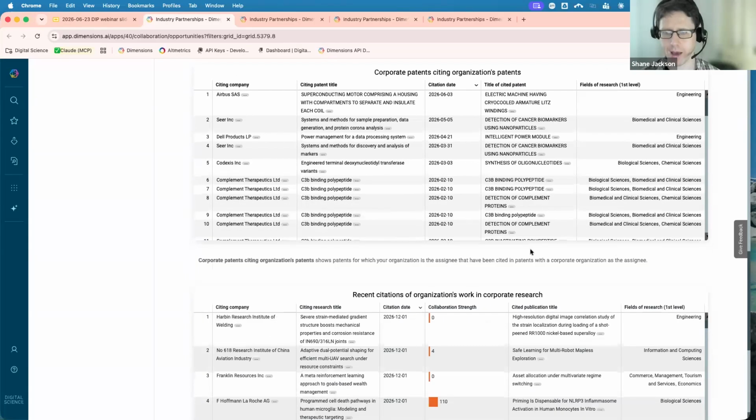If I continue my way down, you can also see here, we don't just rely on publications, we can also show you any patents that a company has made that cites one of your organization's patents. We can show you which patent the company is citing from and which patent they are citing to, and then also give you an overview of what the primary field of research that patent is within.